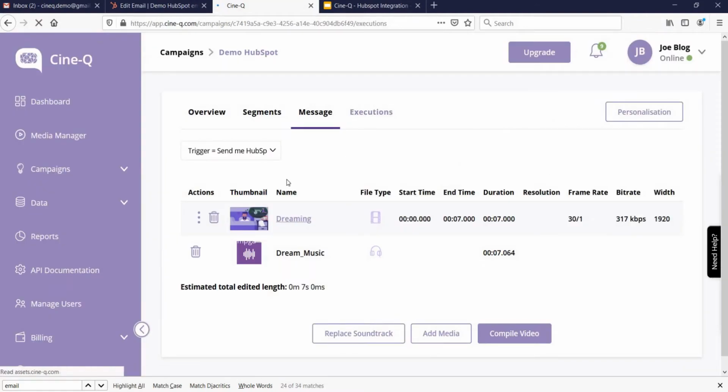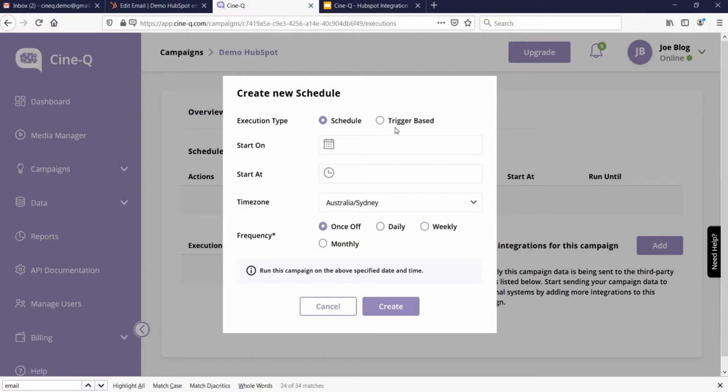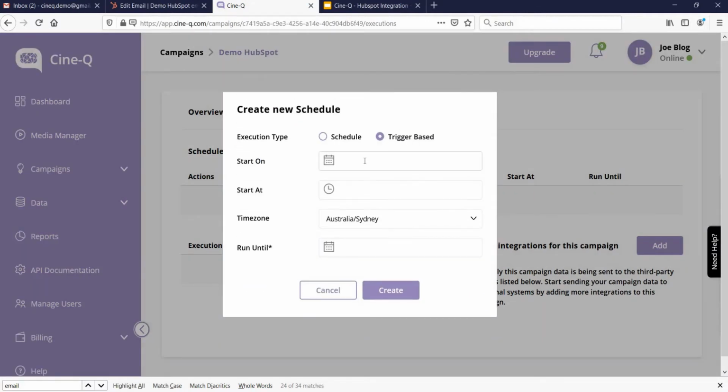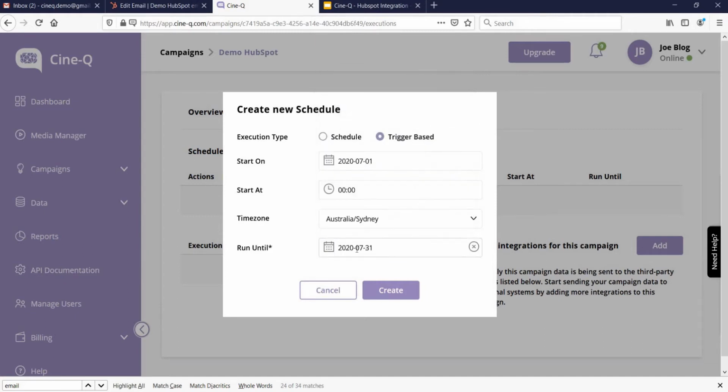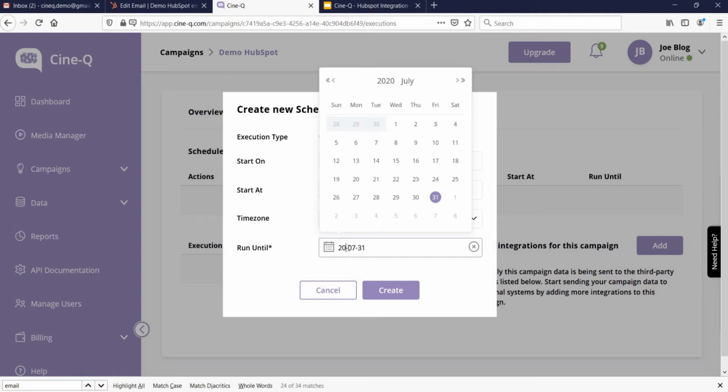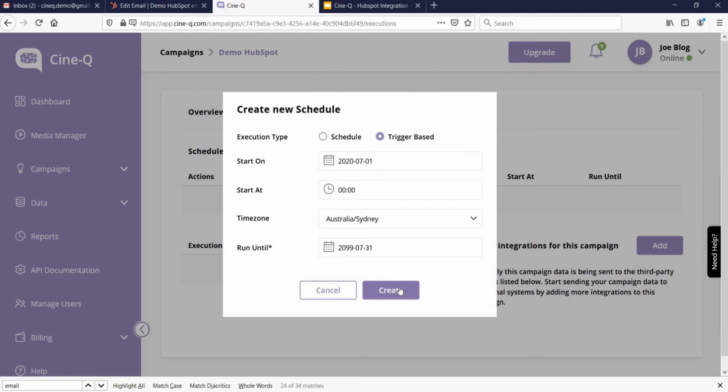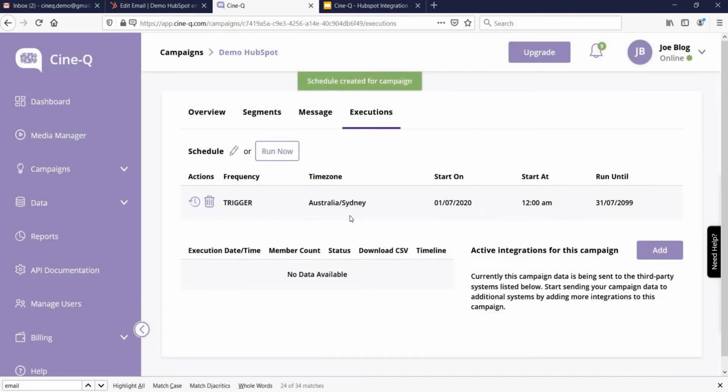And then when we go to executions, this is where we can set up this campaign to be a trigger-based campaign instead of a scheduled campaign. Let's set the first time that we want this trigger to run. We just set a date and a time in the past. It doesn't really matter because the trigger by nature is going to kick in from moving forward. Let's set the run until date to far in the future. And there we go, we have this campaign activated. It's a trigger-based campaign, so once somebody meets the segmentation rule criteria, they will go through this campaign.